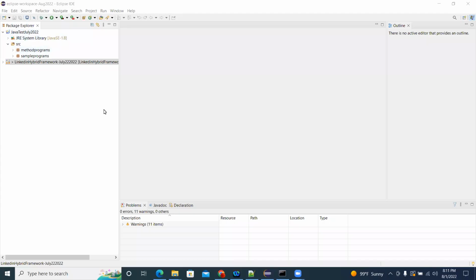So let's write the programs on the conditional statements, whatever we discussed. So what are the conditional statements? If, else, nested if else, switch case. These are all the conditional statements. So I'm going to write all these programs. For each one I'll write a program. I'll show you the demo.